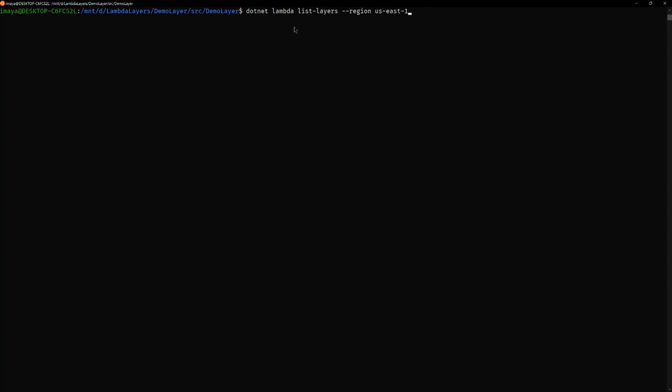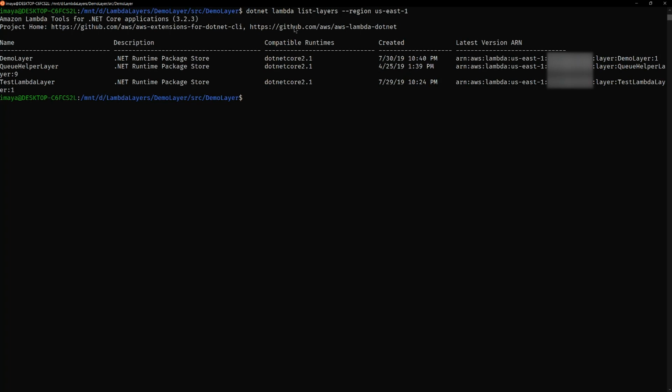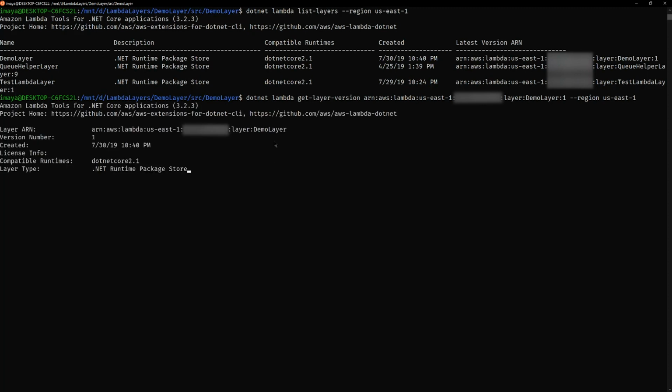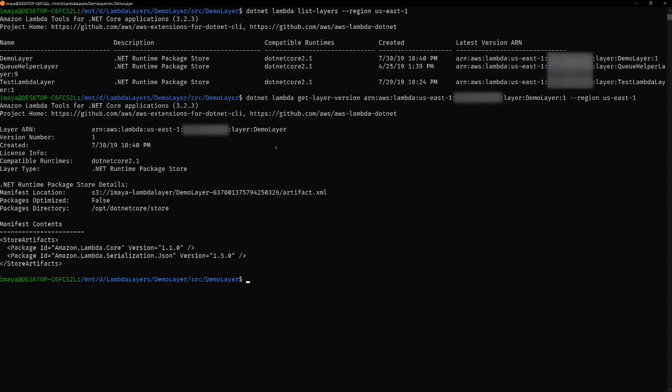You can use the .NET Lambda list layers command to list all Lambda layers in your account in the region. As you can see, the demo layer Lambda layer has been created successfully. You can also get the details of the Lambda layer using the .NET Lambda get layer version command. This gives a lot of information about the Lambda layer, like the manifest location, which is the S3 bucket location, whether the packages are optimized or not, and the packages directory as well. This also shows the NuGet packages that are present inside the Lambda layer.